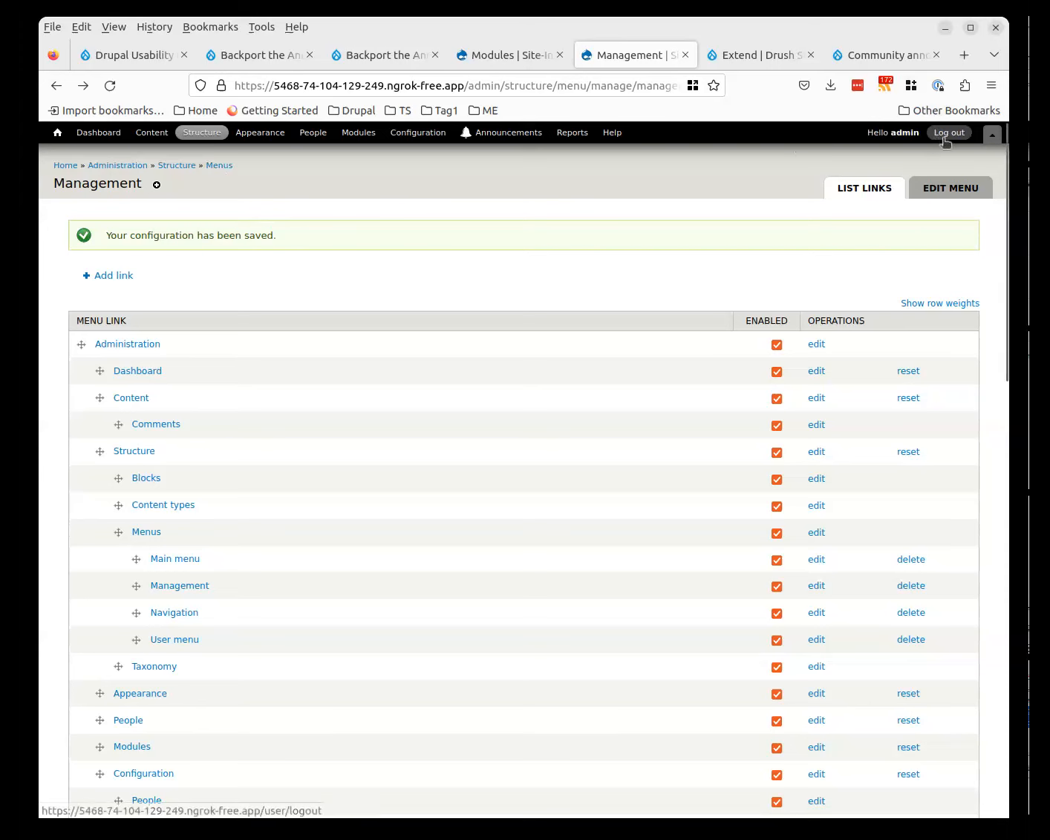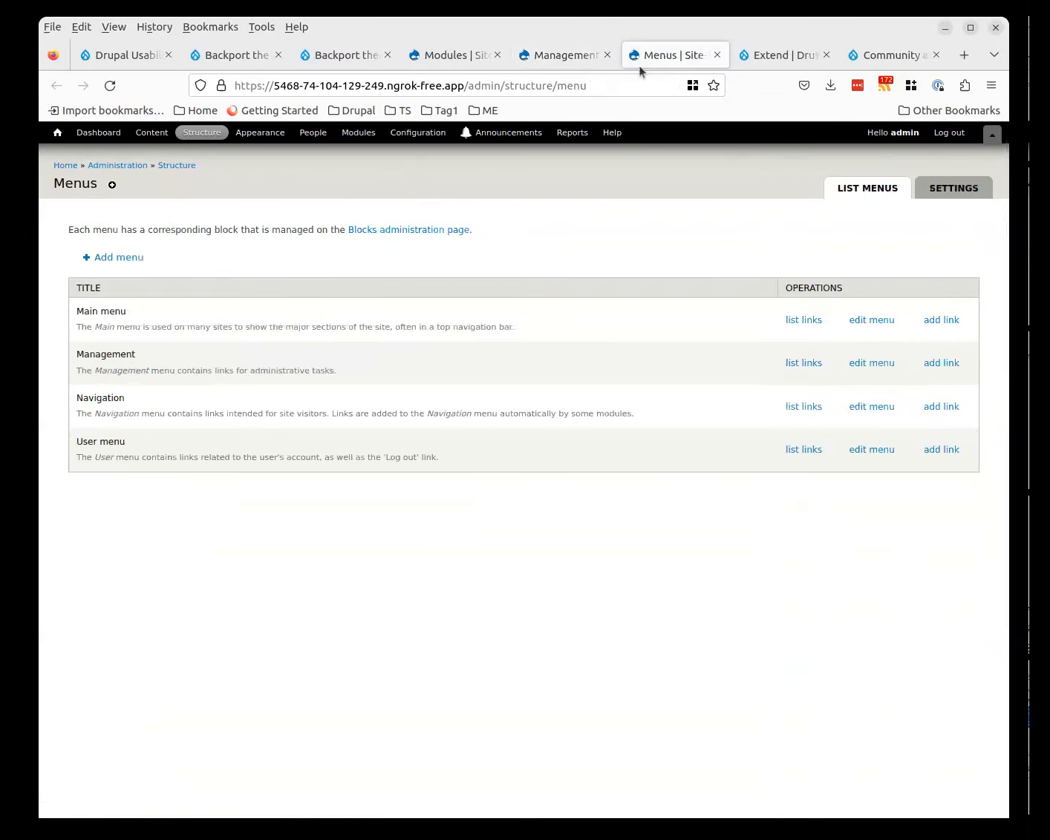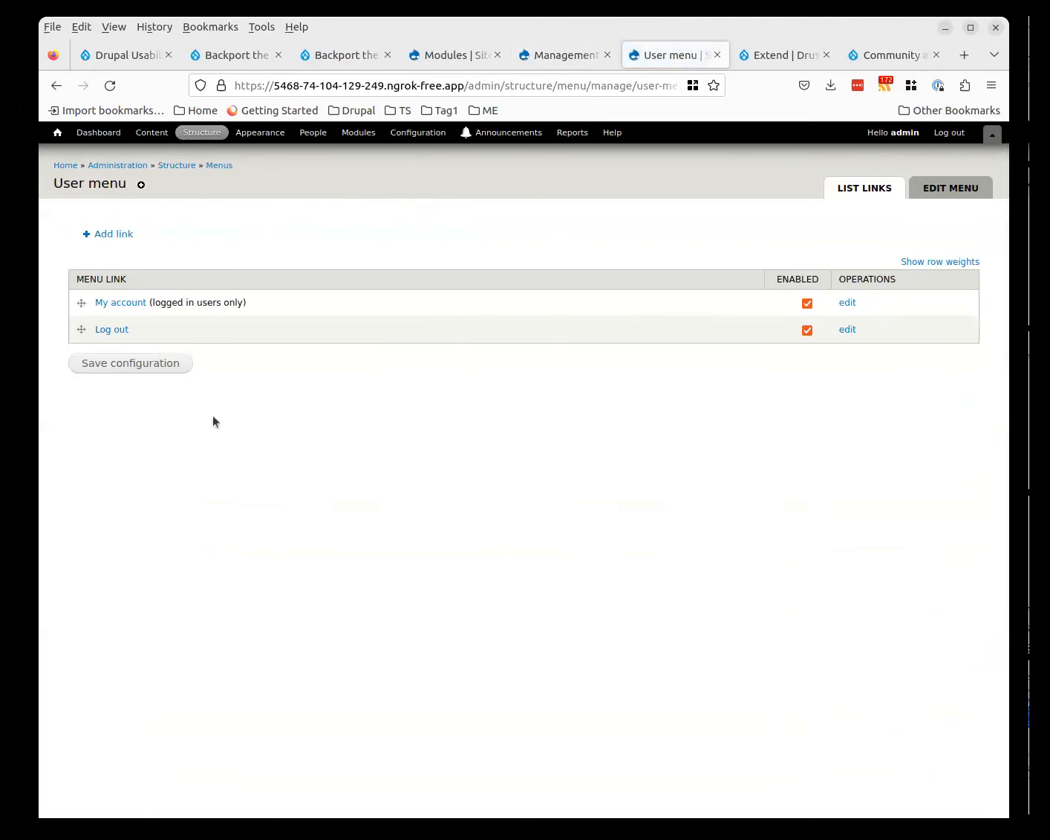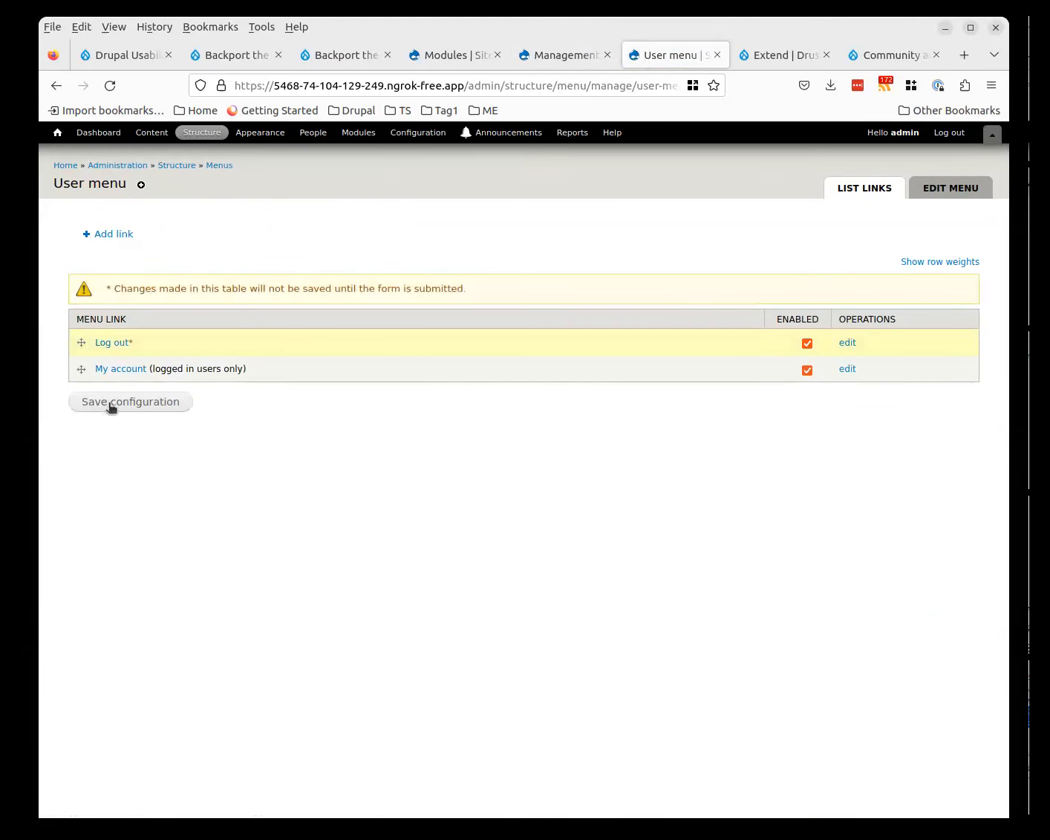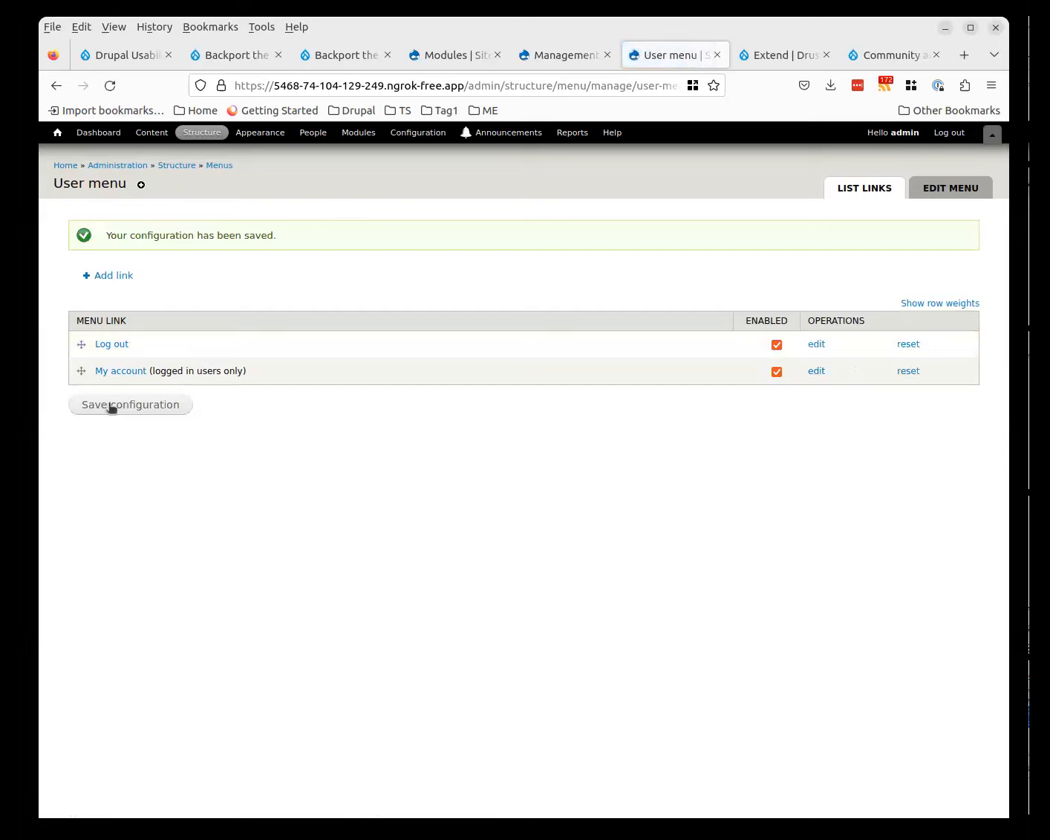Now the "Hello admin" and "Log out", that's a separate menu, isn't it? That's the user menu. Yep. And for example, I could switch the order to... Ooh. Well, that's odd. Maybe that's not the user menu. What is that? Oh well, I shouldn't get distracted by that. I'm curious, but I can check it out later.